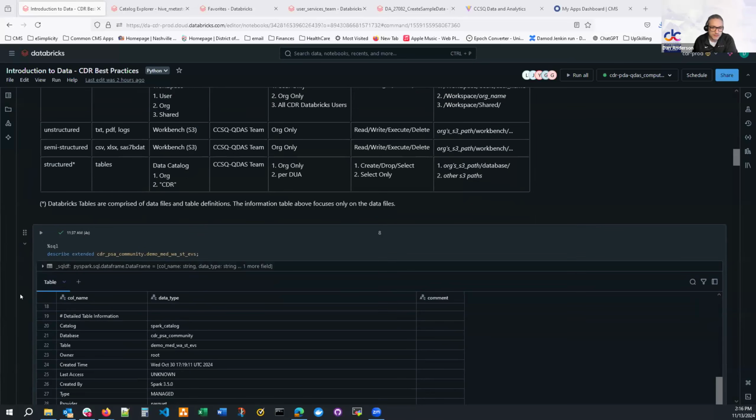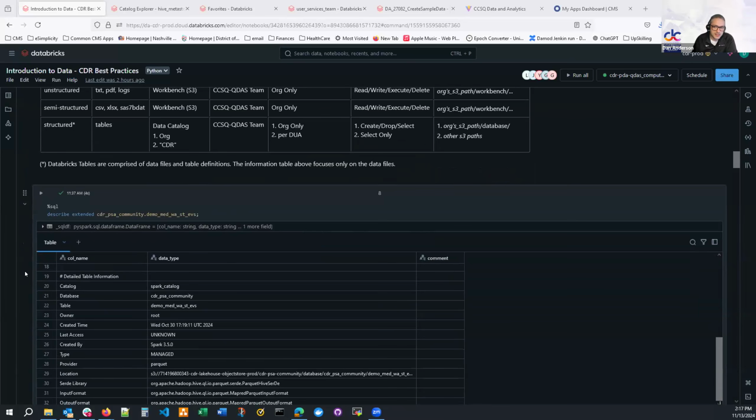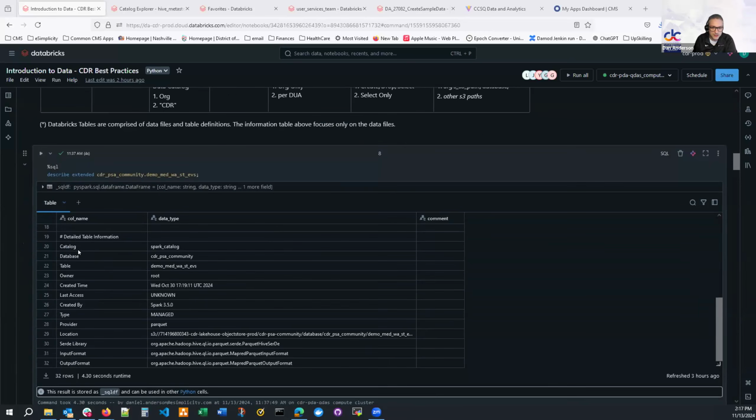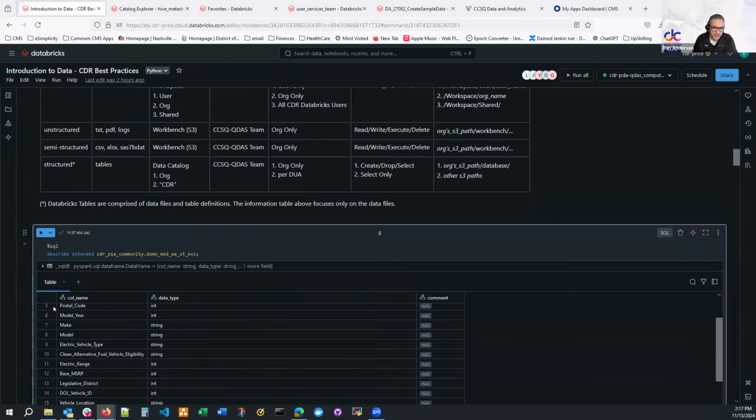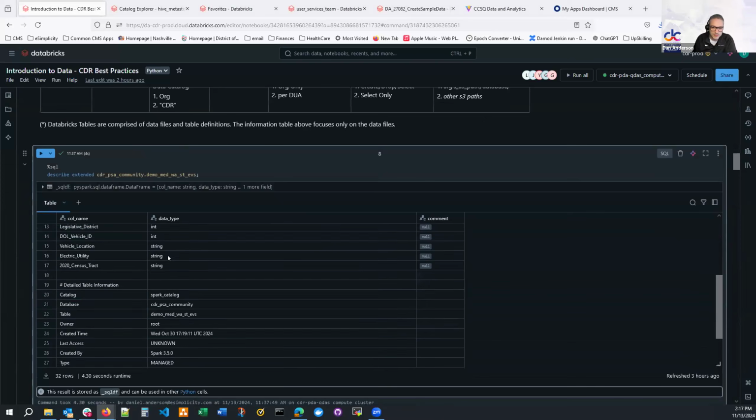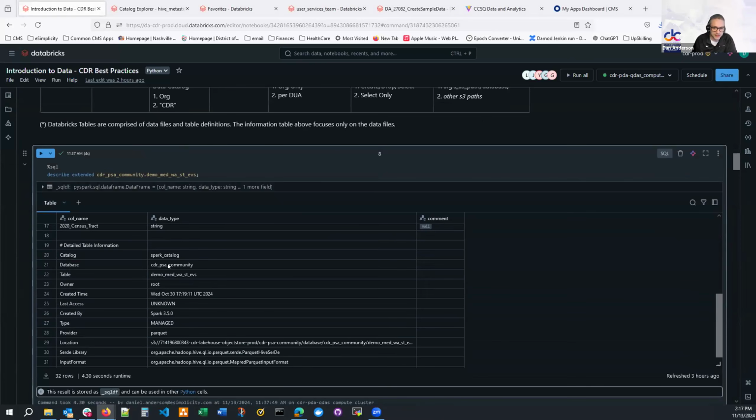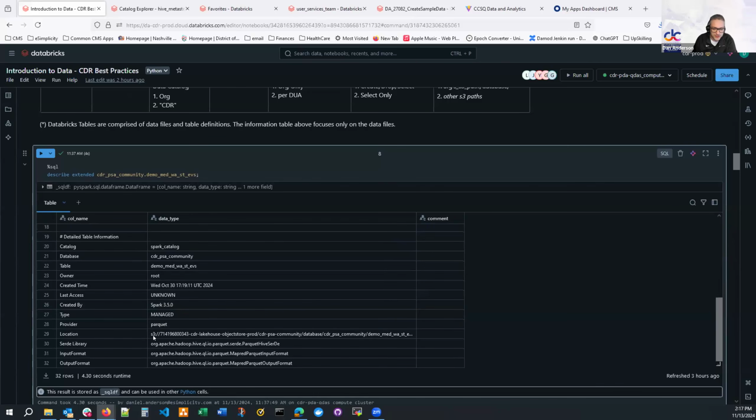So I just wanted to show an idea. Here also, as I mentioned before, Databricks tables comprise the data files and the table definitions. What do we get from the table definitions? Here's an example. When I do a describe extended on content within the CDR, you'll see not only all the column names and the data types, but at the end, you'll see what database it's in, that it's a managed table, and it's got the provider and the location showing that it's in the database location of this PSA community.